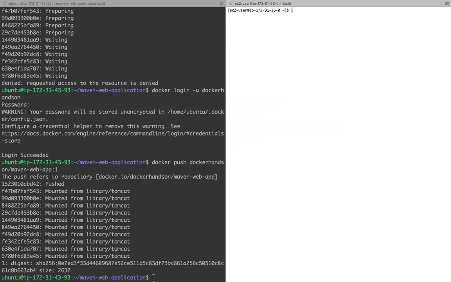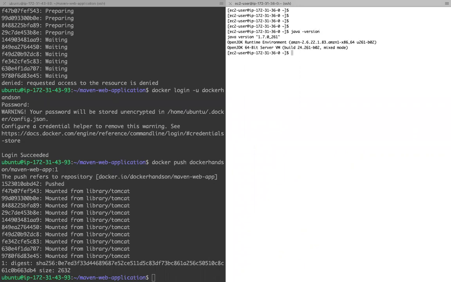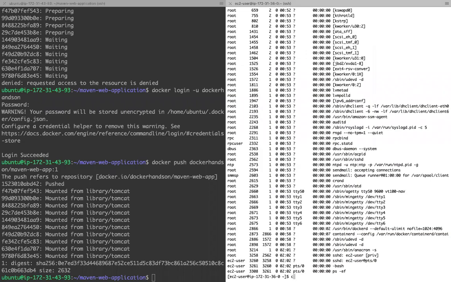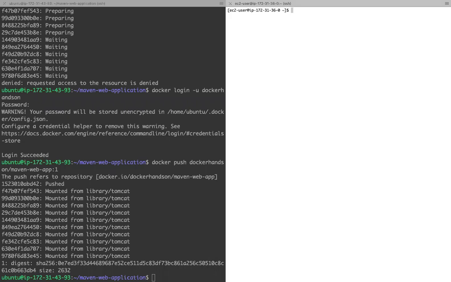If you see, I don't have Java in this system. Java is not there. I think by default Java is there, but you can ignore this. We are not going to use it, and we don't have Tomcat. I have not downloaded Tomcat. Tomcat is not up and running, right? By default, I think this AMI has Java.